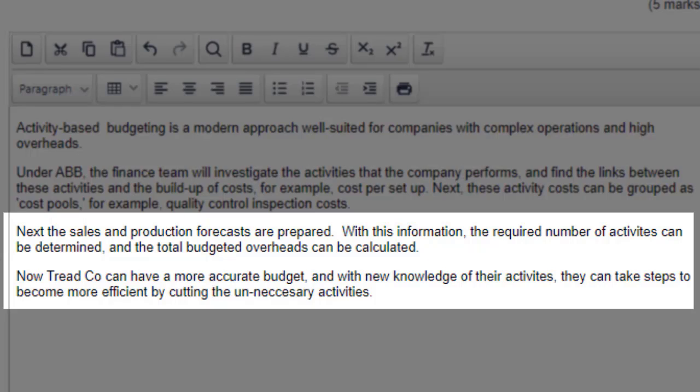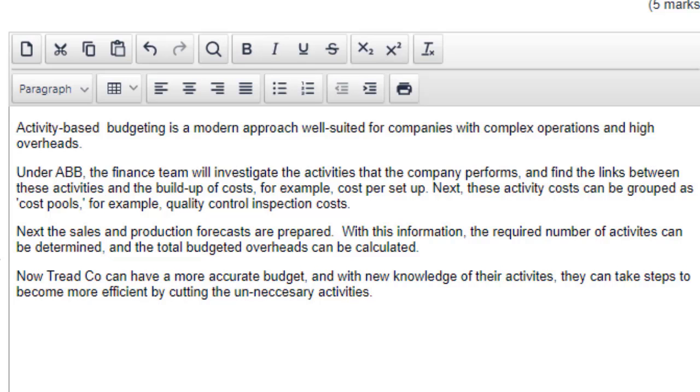I'll continue. Next, the sales and production forecasts are prepared. With this information, the required number of activities can be determined and the total budgeted overheads can be calculated. Now, Treadco can have a more accurate budget, and with new knowledge of their activities, they can take steps to become more efficient by cutting the unnecessary activities. I think I've done a good job. Not only did I explain the main principles, I sprinkled in some examples from the scenario, so I'm confident I've got a comfortable pass on part A.